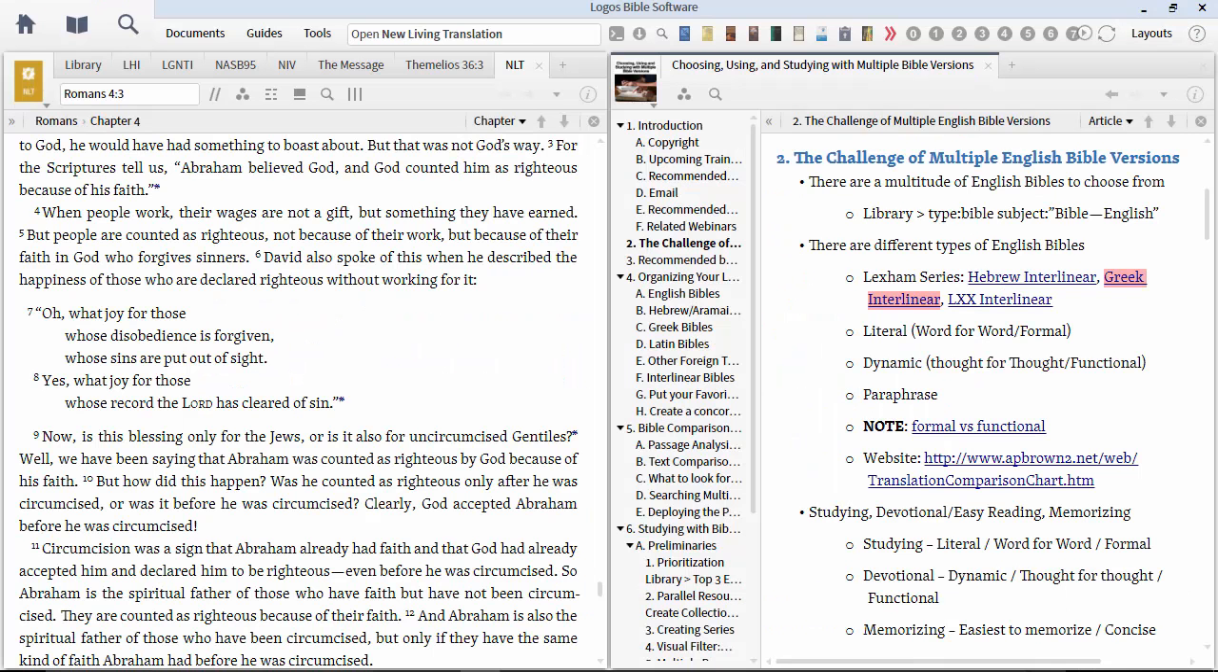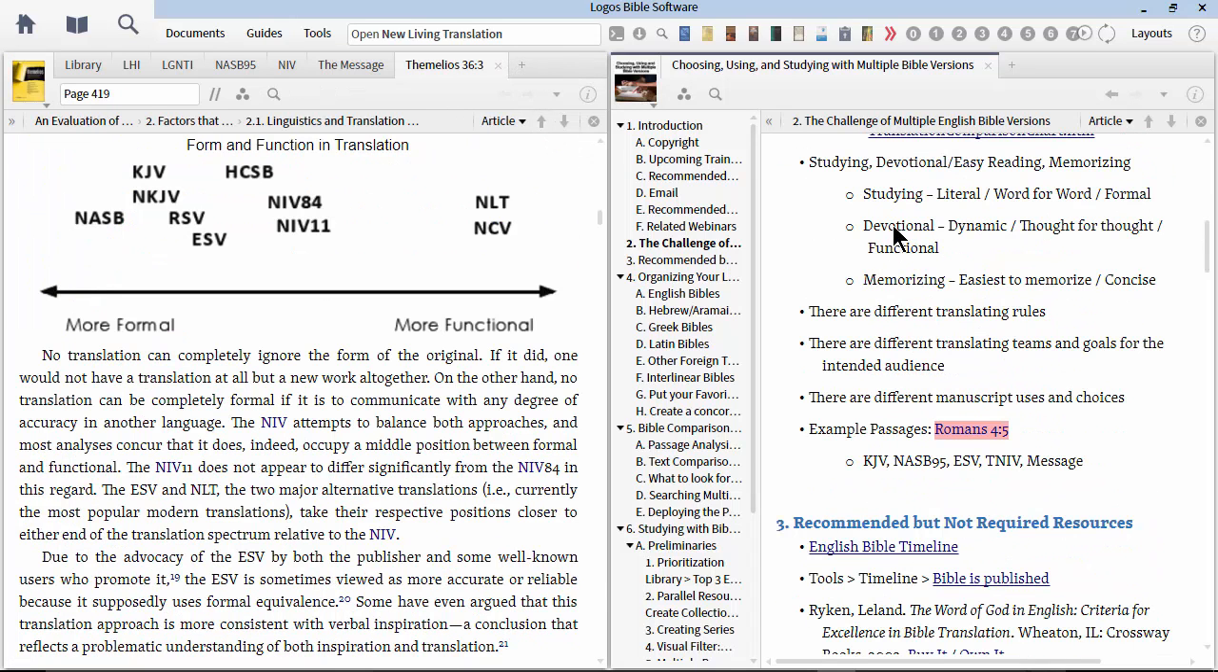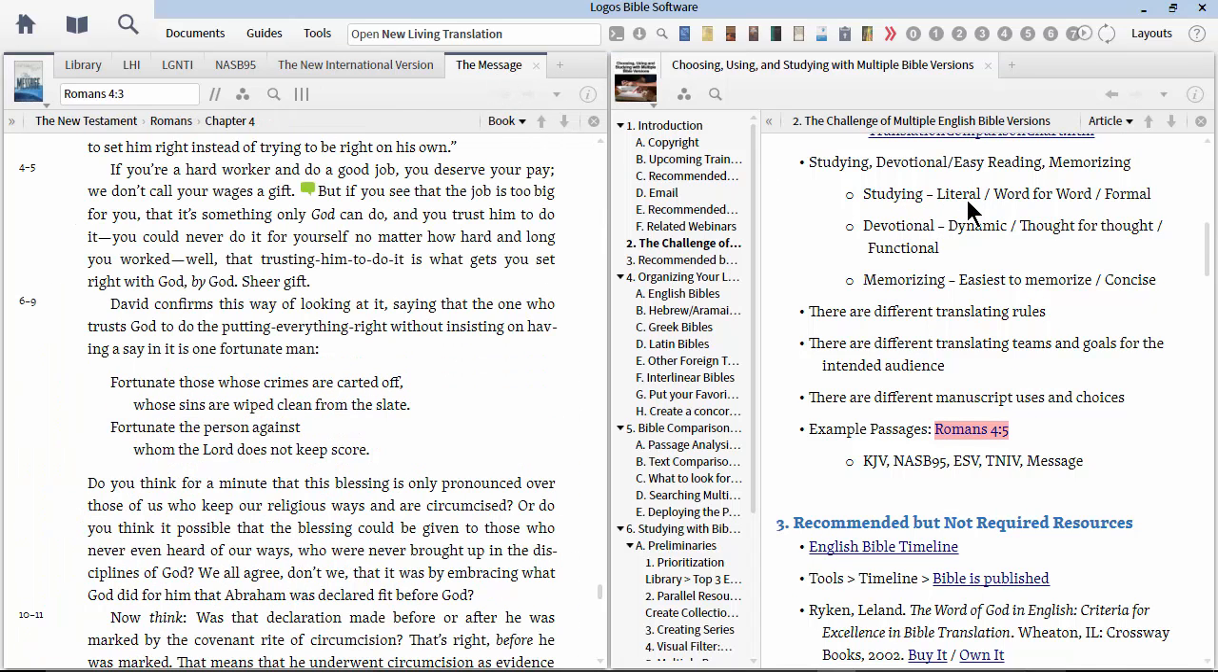Now, this is why some translations are your favorite and different to others, based on what you prefer when you read the Bible. So with that being said, I would bring forth this suggestion. When you're studying, try to use the literal word-for-word translations as much as possible.